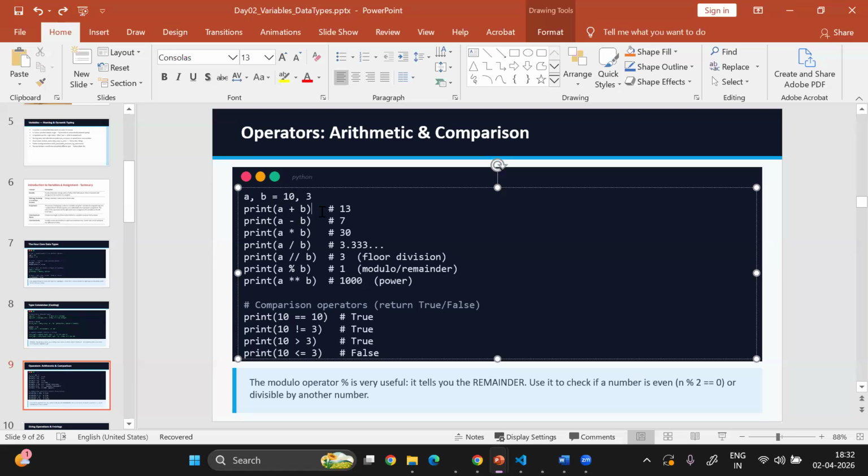So print of A plus B, the value will be 13. Then A minus B, all you know, right? Addition, subtraction, multiplication, and this is division, I told you. This is floor division. If you use a double slash, it will remove the decimal values and give you the value. And then mod, I have explained already. It just gives you the remainder. And then double star is nothing but the power.